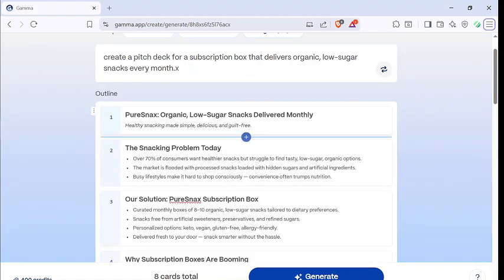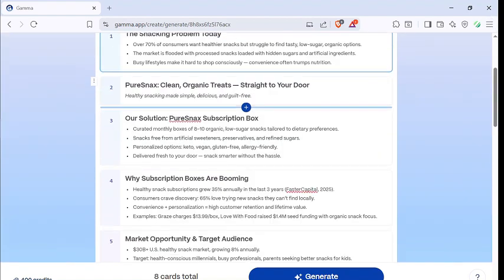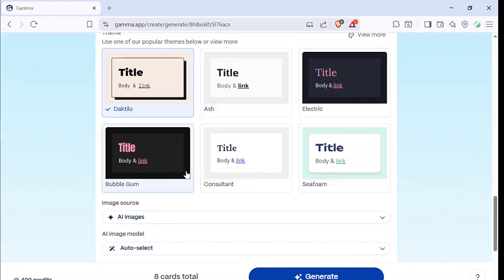Each card is like a slide, ready to go. You can edit text, move cards around, or rearrange the order. Next, pick a theme from Gamma's professional designs. You can adjust colors, fonts, and backgrounds to match your brand.